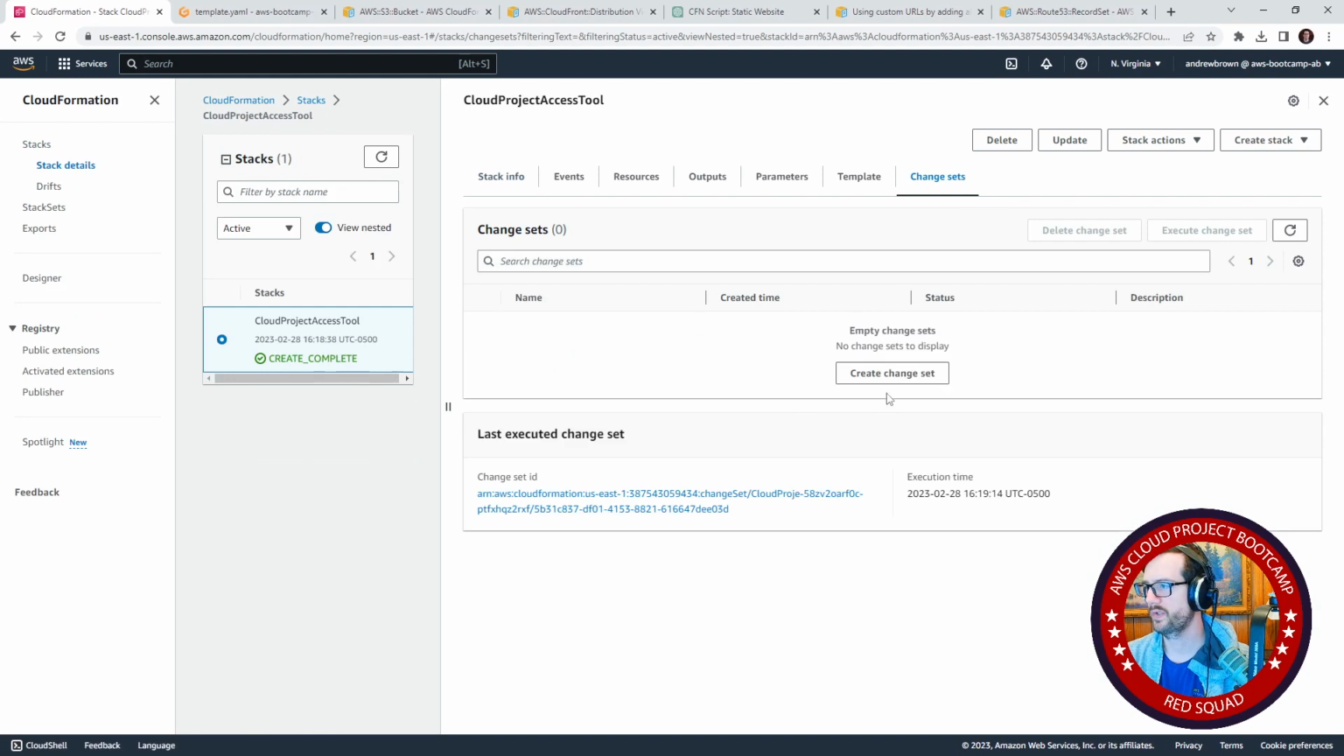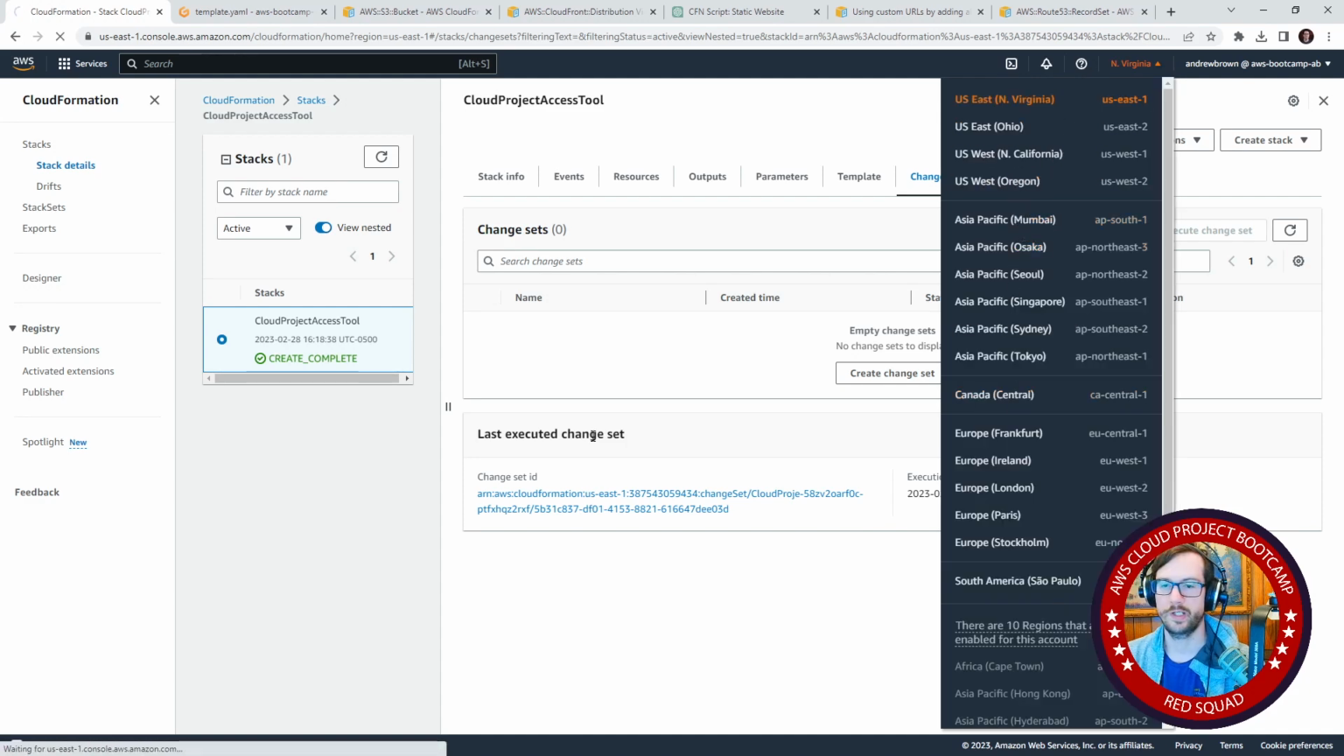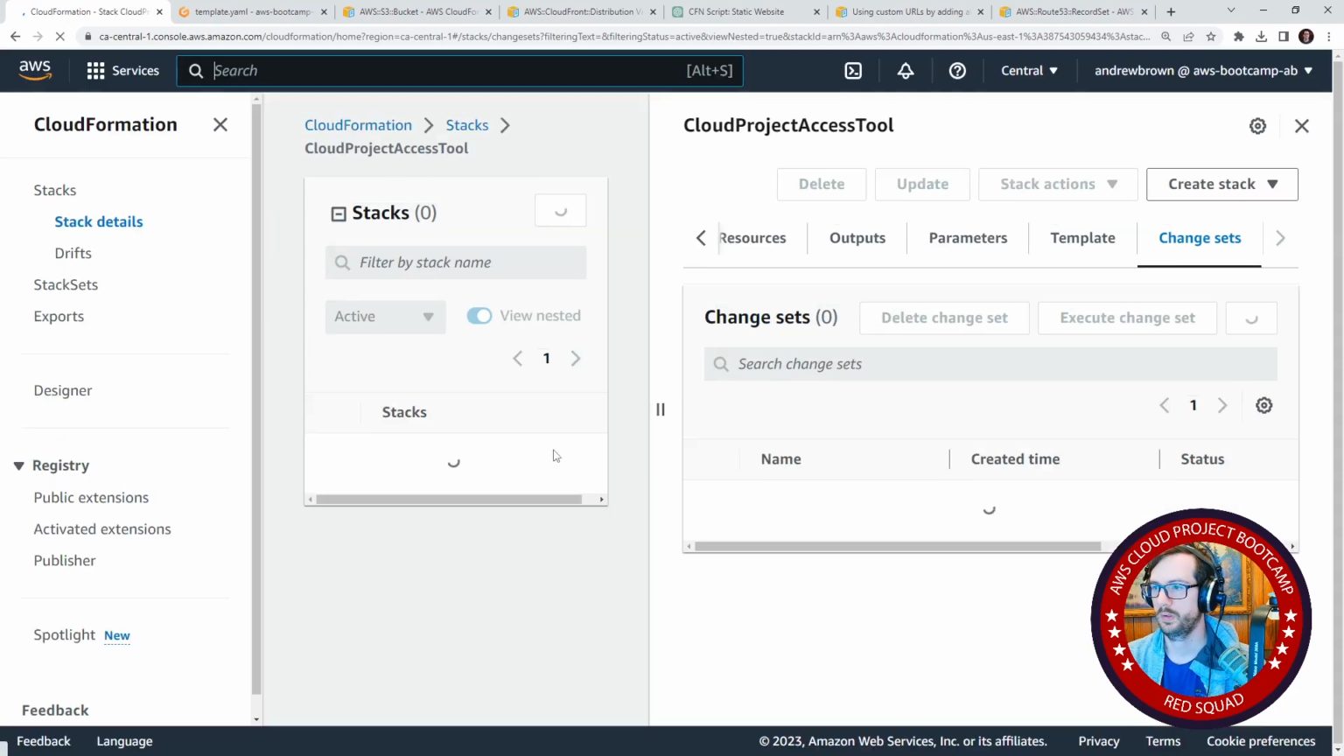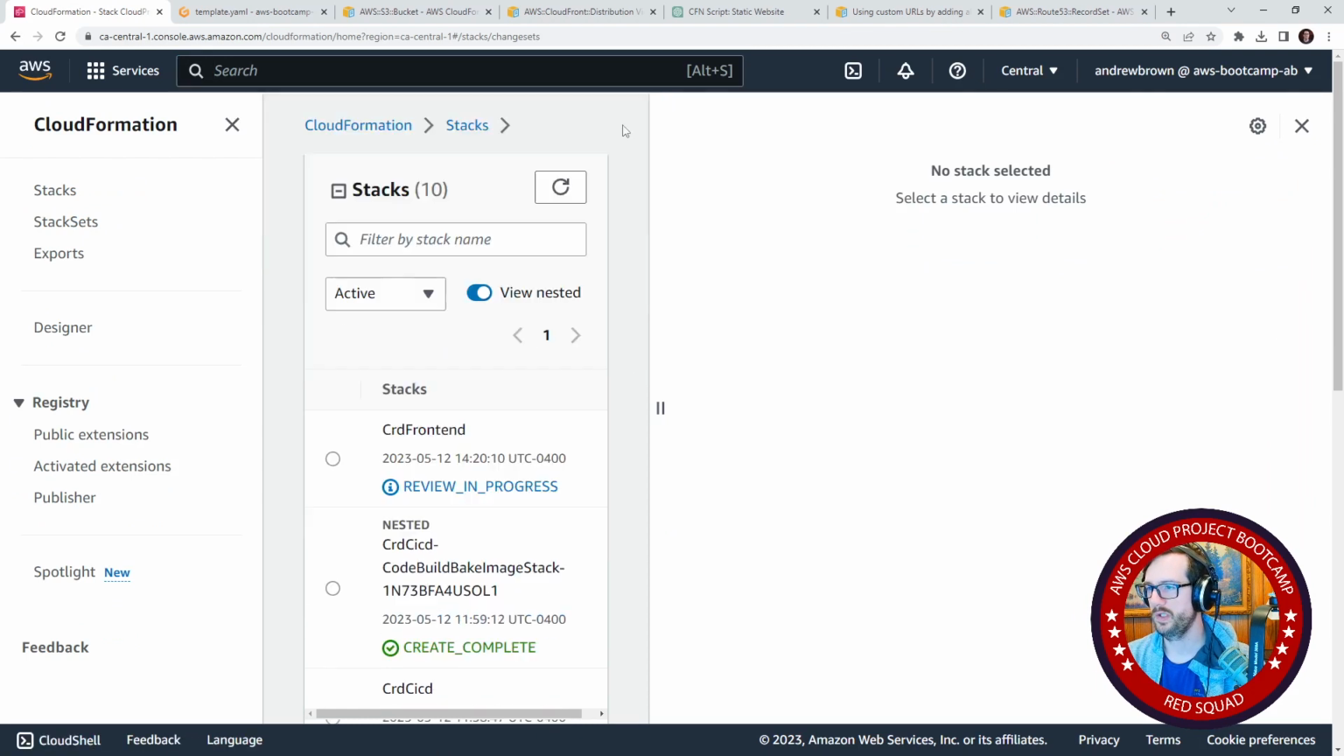And we'll do change sets. We'll refresh. This is not the right area. I can tell because there's nothing here. Go over to Canada Central. I'm going to just close these out.